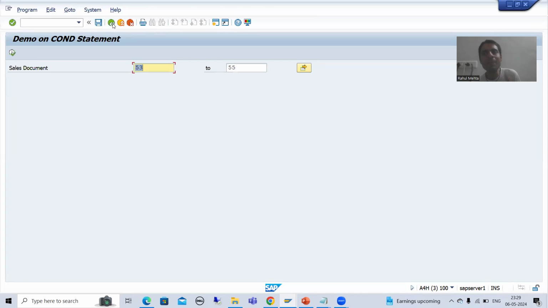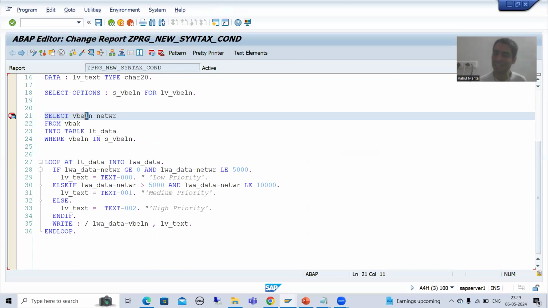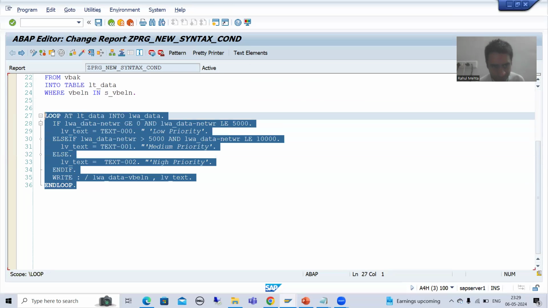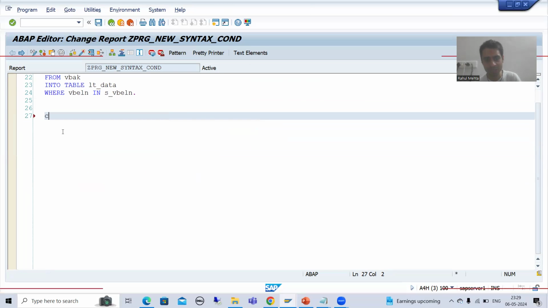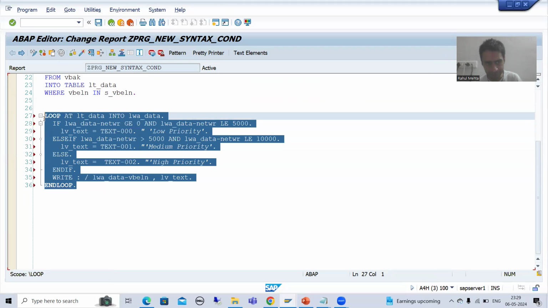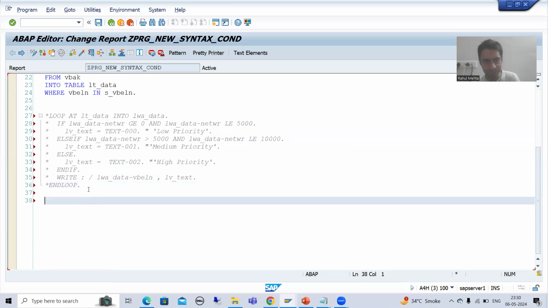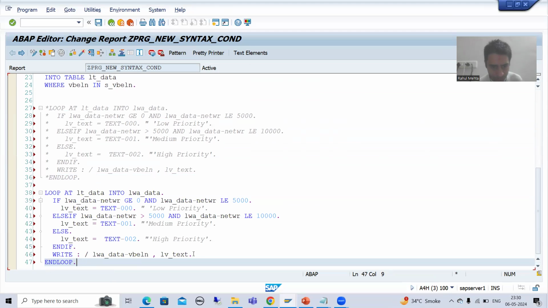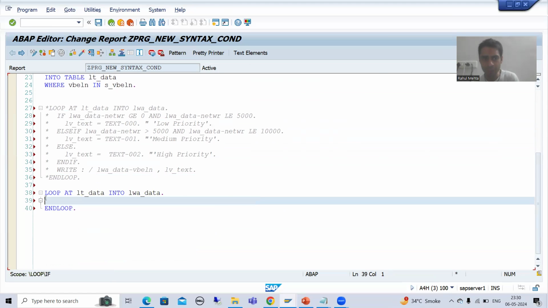Now in SAP ABAP 7.4 onwards, in the new syntaxes, SAP recommends that you use the COND statement instead of the if statement. So we will simply replace this with the COND statement. I will not touch this logic. I'll just make a copy and comment it. Now I will remove this if and use the COND statement.